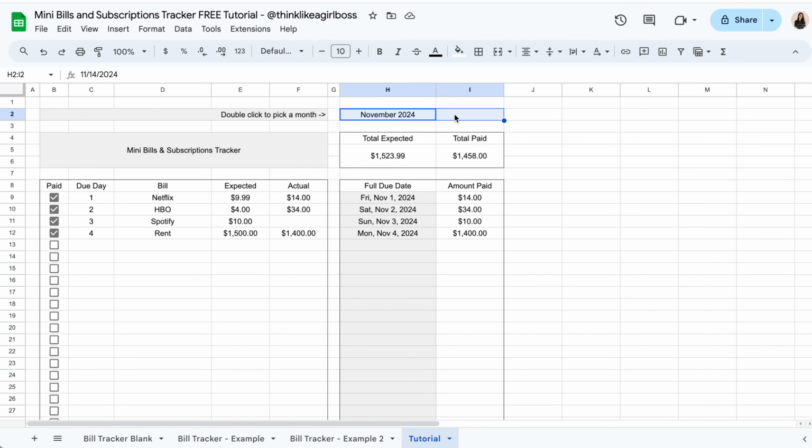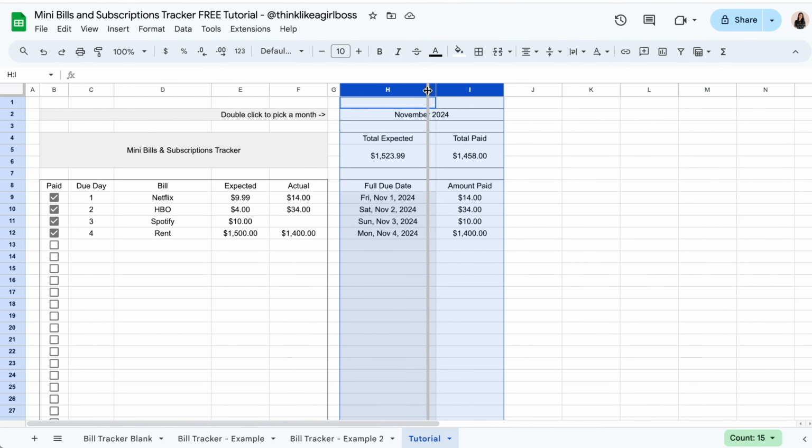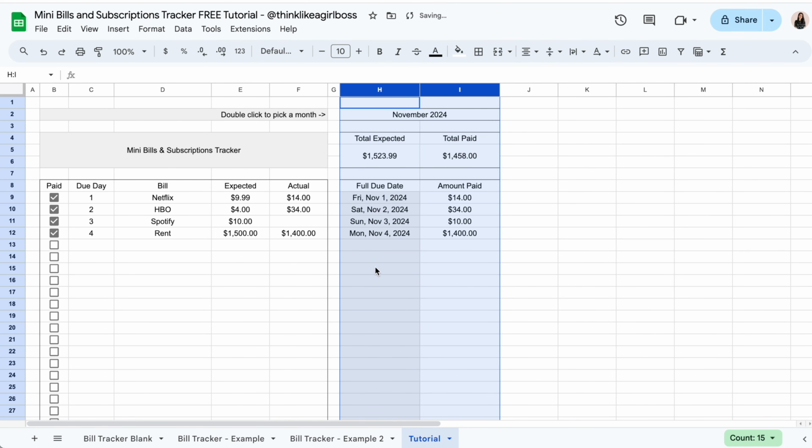So I'm just going to select both of these cells and click on merge cells. And then I want these two columns to be the exact same size. So I'm going to select both of them by clicking on this H over here and dragging all the way to the I. And I'm just going to change the width in the full date column H, just to make sure that the dates fit on my cells.